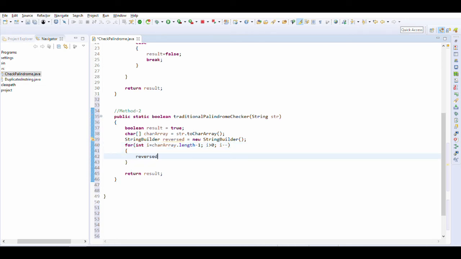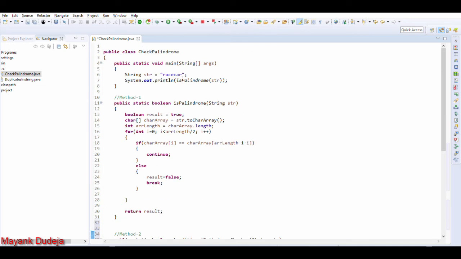Now, as you know, why am I using StringBuilder here? Because every time I append to a string, it will create a new object. So for this purpose I am using StringBuilder, which is more efficient here. So I will append the element to this reversed StringBuilder from right to left like this.